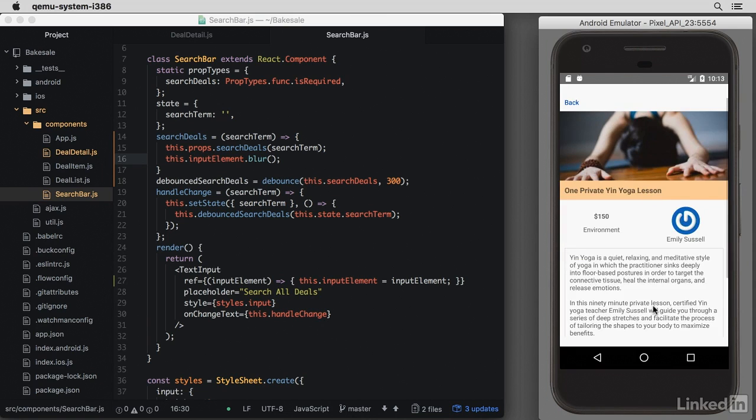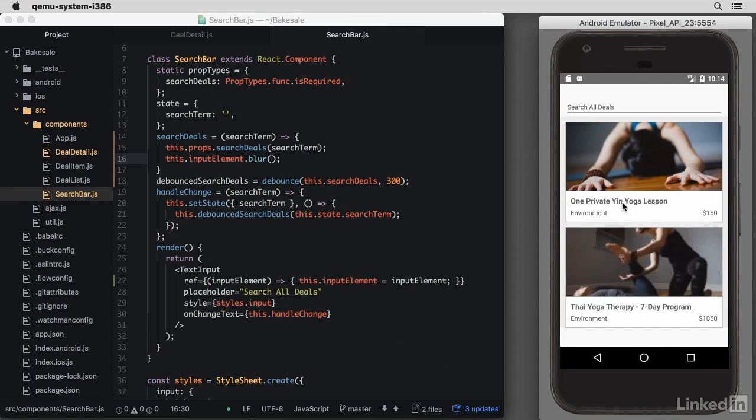Perfect. Everything is working. When I go back, the search is still active and the search term here was cleared out. So we can either not clear out the search term or reset the search when we click back. I think we should persist the search term because it would be interesting to keep the state of the search here so that I can browse through multiple deals from the same search.